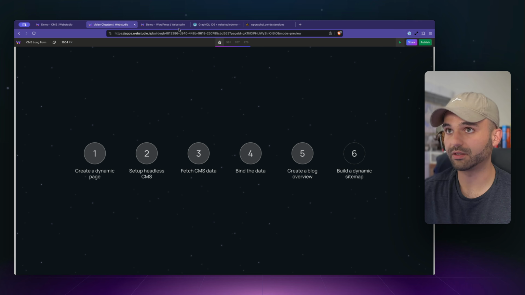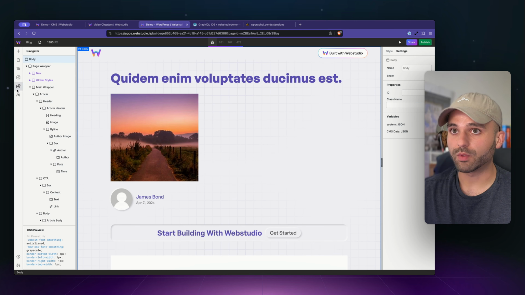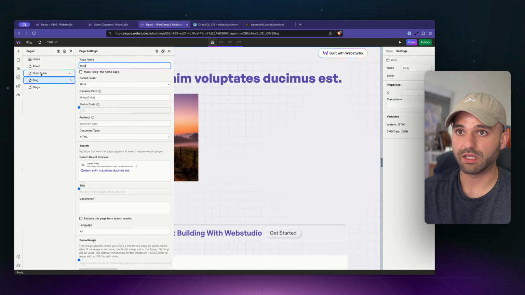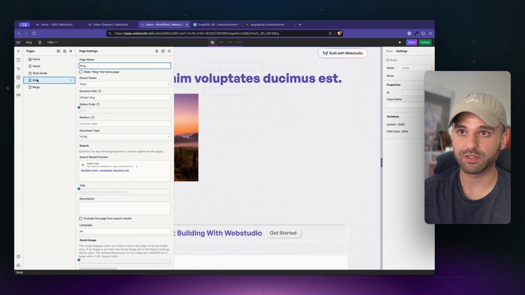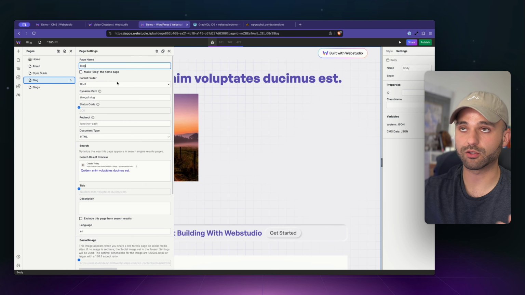Finally, let's move on to building a dynamic sitemap. We have a list of posts in our CMS. WebStudio automatically outputs a sitemap for our homepage, about page, any of these static pages. But in the case of this dynamic blog page, that list of posts or slugs or URLs exists in WordPress. So we need to bring those in and create a dynamic sitemap.